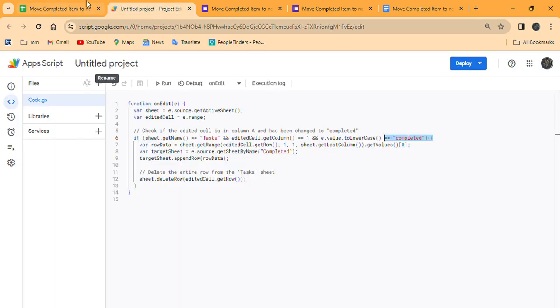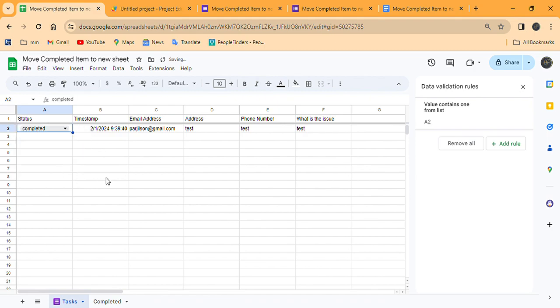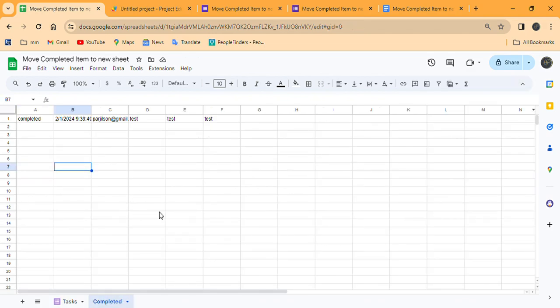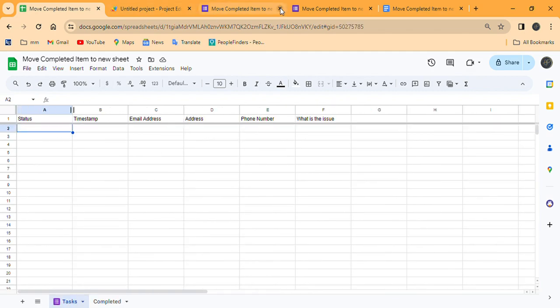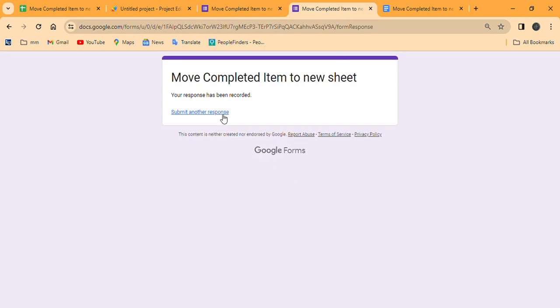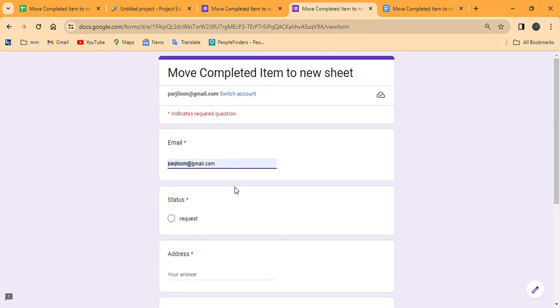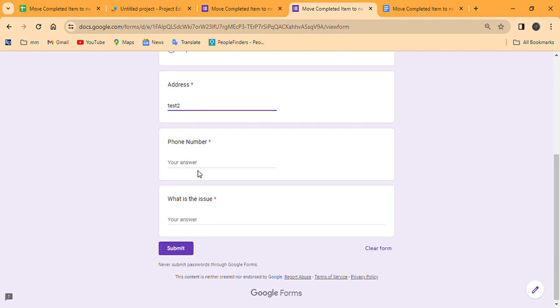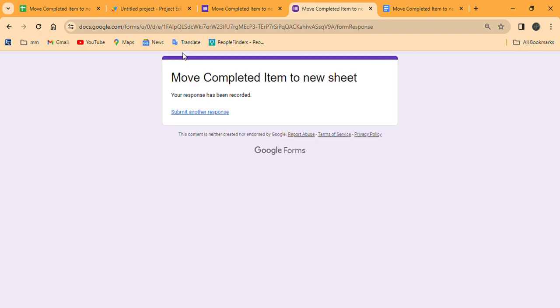Okay, so now if we change this to completed, hopefully, yep, so now it's been deleted and it's been copied over to here. So the cool thing is if you are receiving multiple requests, so let's just do one more. Submit another response. Test 2, test 2, test 2, hit submit. So now we'll have this.